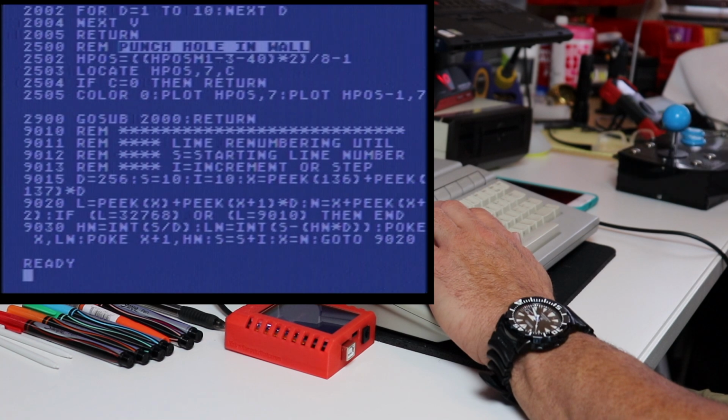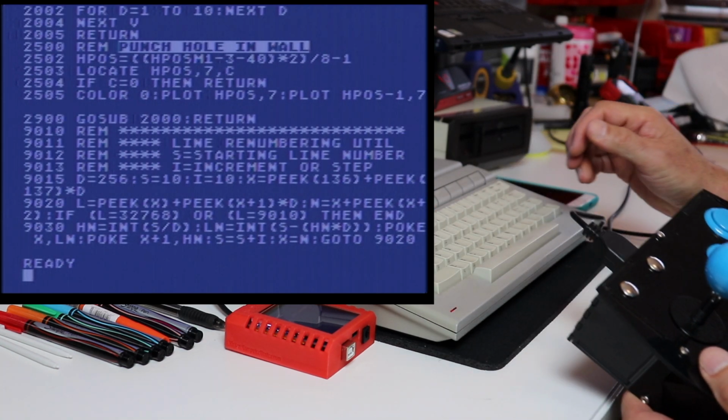So anyway, I got my monster joystick here. Let's go ahead and run this code.